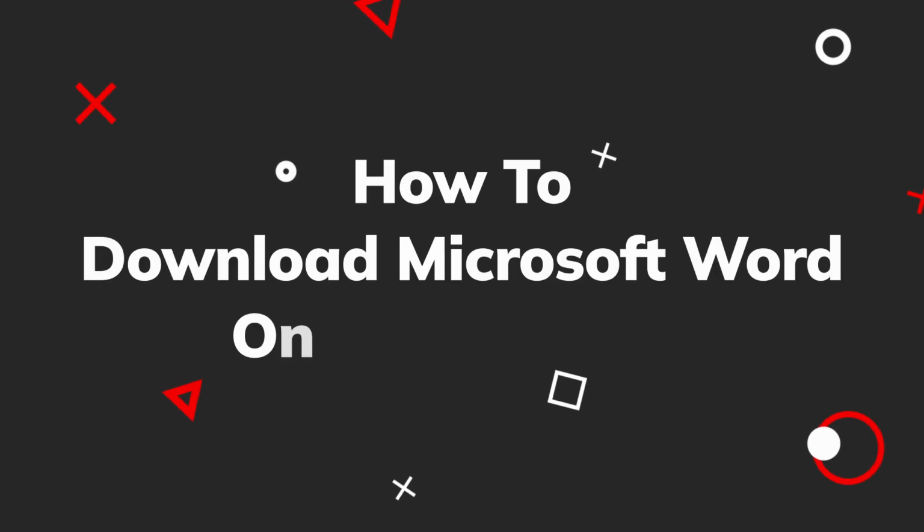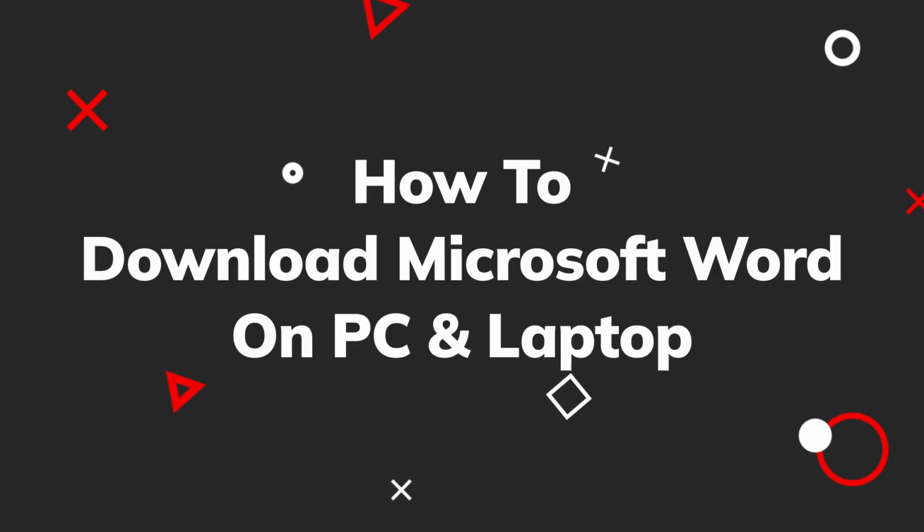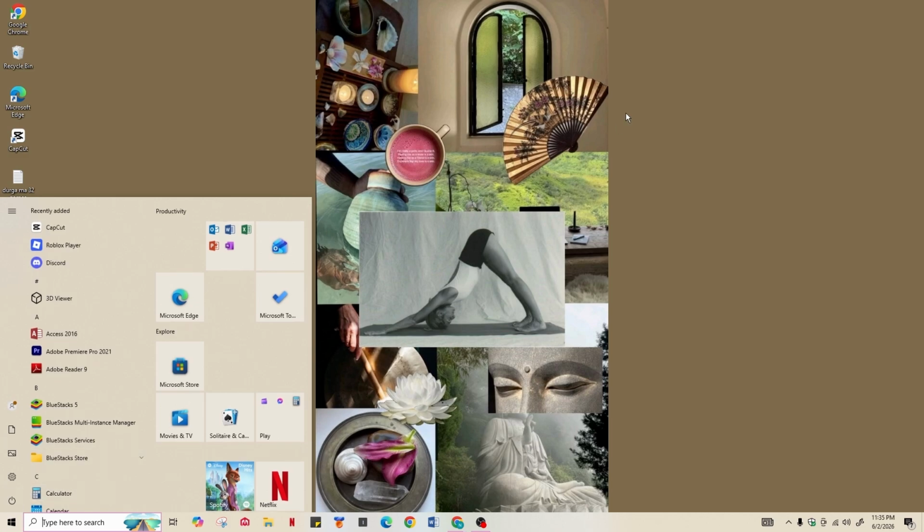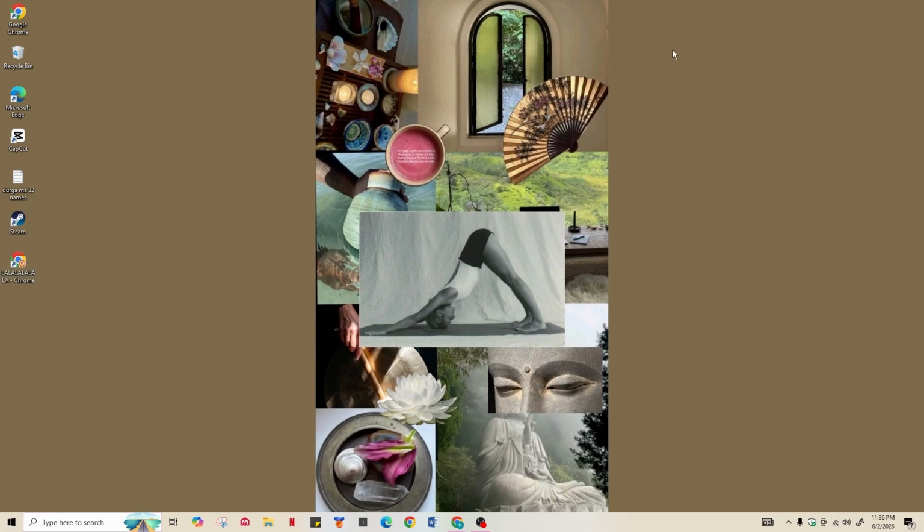In this guide, I'm going to show you how to download and install Microsoft Word on your laptop or PC. Microsoft Word is a widely used word and text editor. By following these steps, you can install it on your computer and begin creating and editing. I'll walk you through the process step by step.